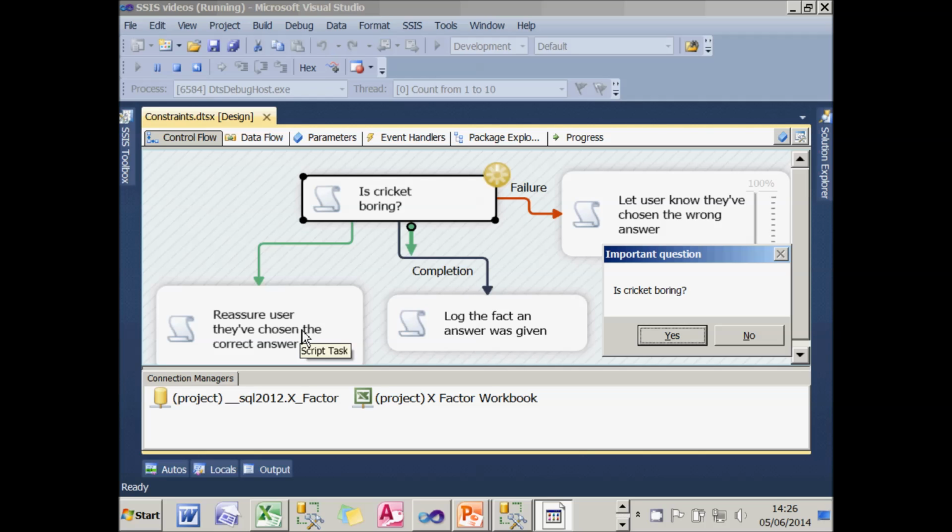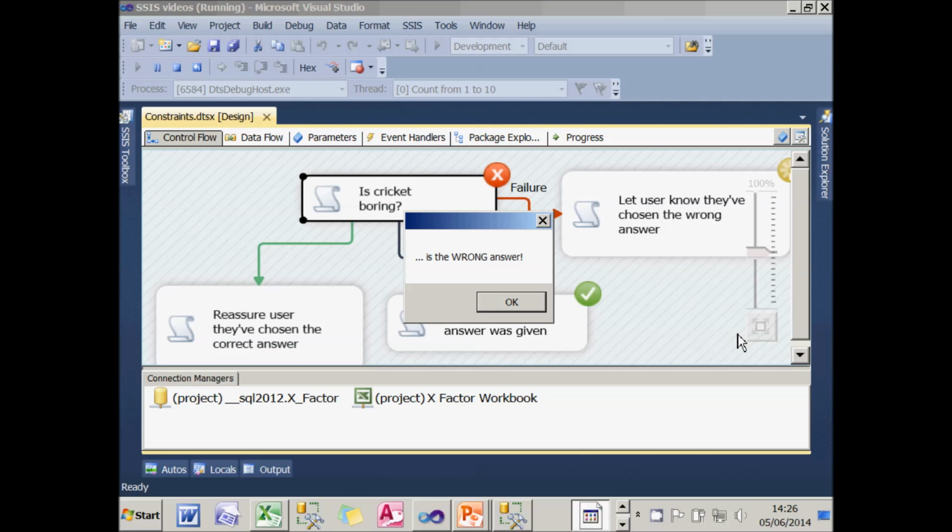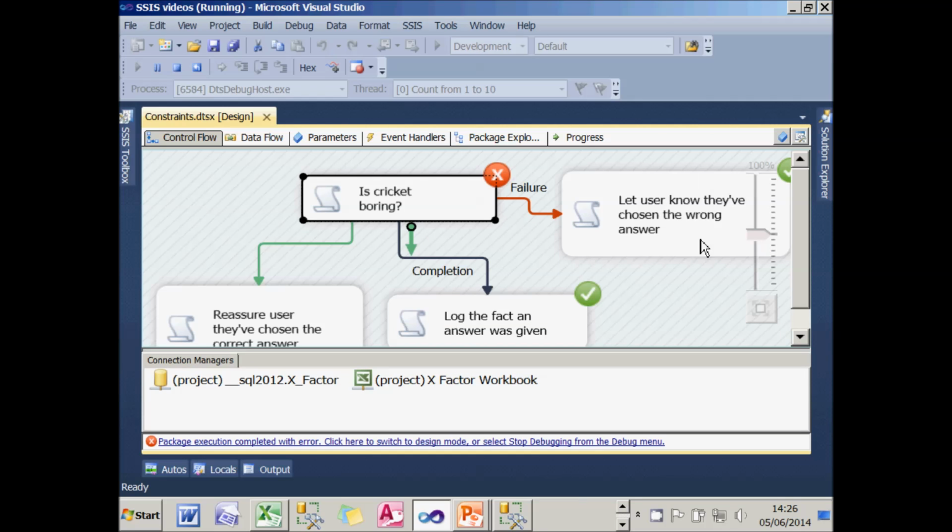If I answer no, you'll instead go down the failure path and you'll get a message saying you've chosen the wrong answer. And whether I answer yes or no, I'll automatically go down the completion path because the task completed, and I'll log the fact an answer was given. So let's try. Firstly, I'll say no, it isn't boring. That's the wrong answer. So it's displayed that in a script going down this path. And you can see the task failed.